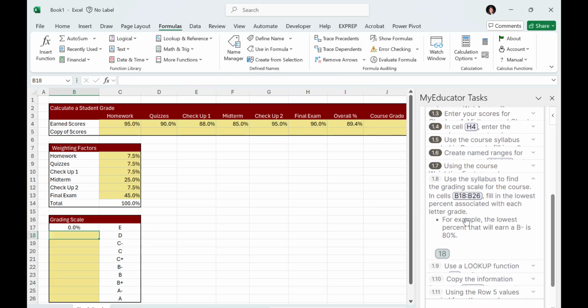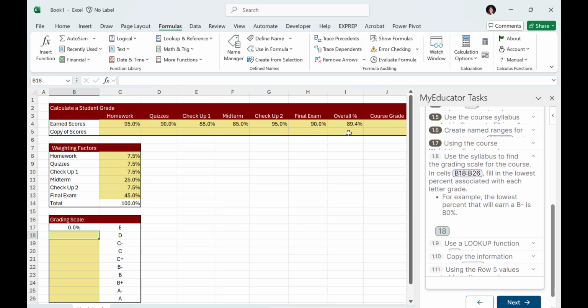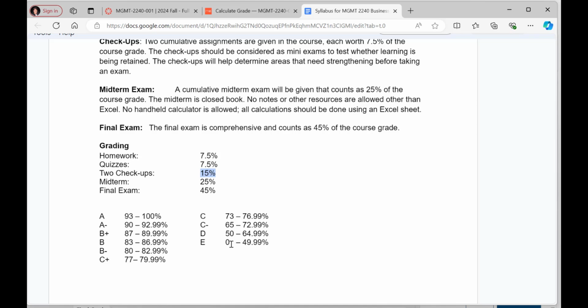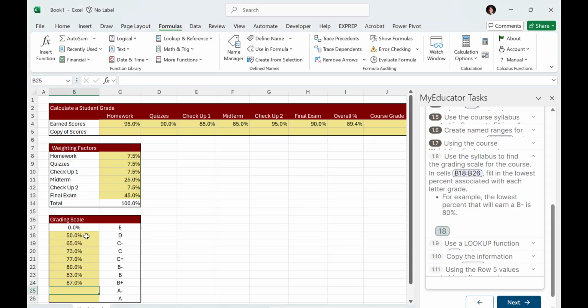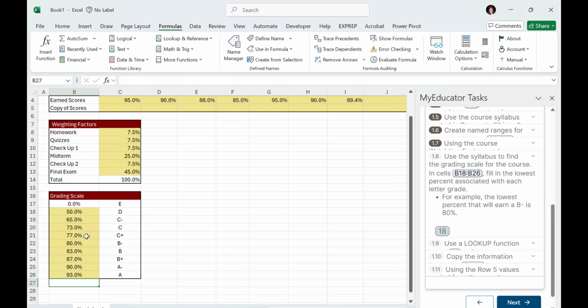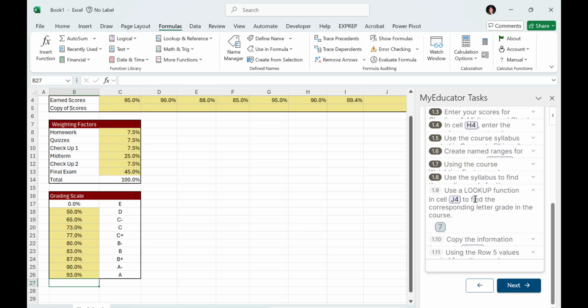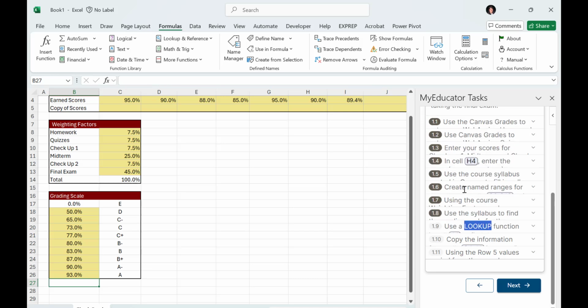Now we want to know what letter grade that would correspond to. That's back to the syllabus. E goes from 0 to 49.99. So the lowest grade for a D is at 50, C minus at 65, and so on. Let's get that filled in. And now we can use a lookup function, and this should actually be lowercase.